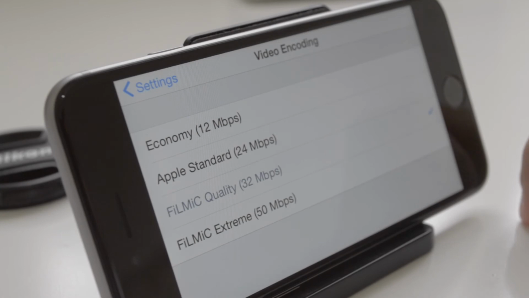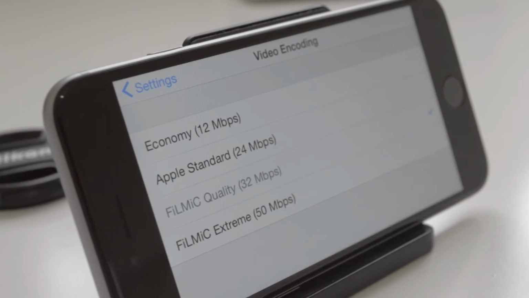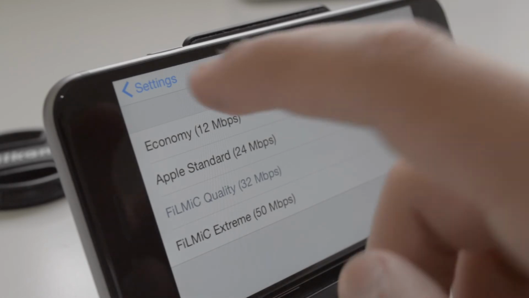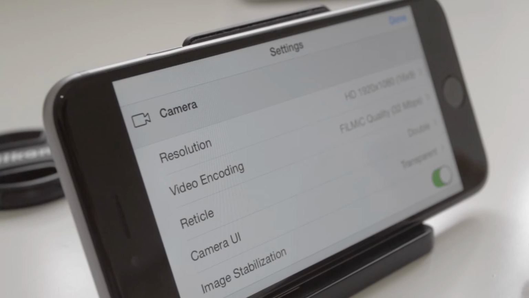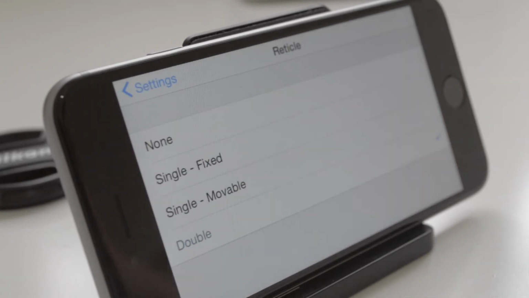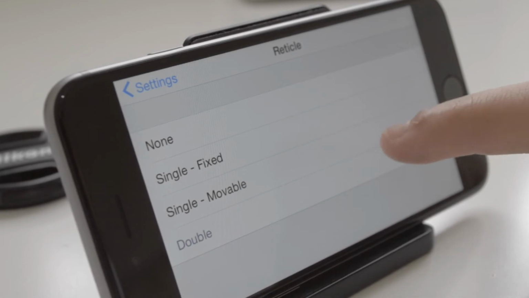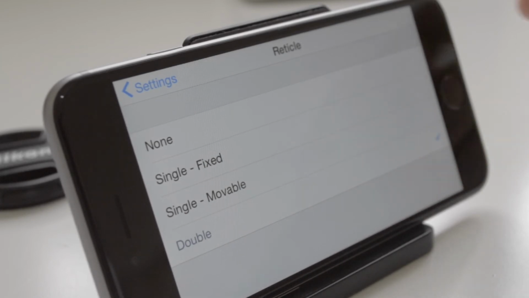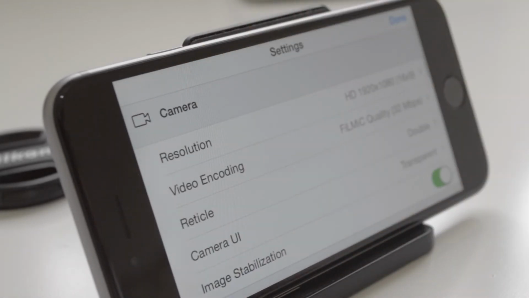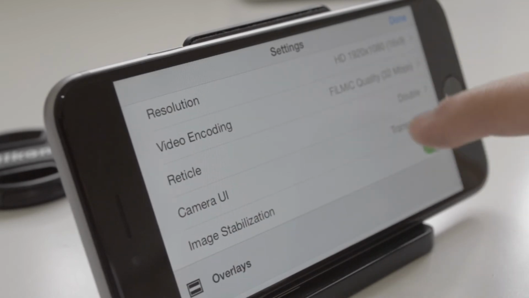You can see your video encoding, which Apple standard is 24 megabits per second. It's basically very good quality. Filmic quality is even better than that, but once you get higher, the file sizes start to get extremely large. Your reticle is basically your focus and exposure toggle that you have on the shooting screen. I keep it on double just so I can have that extra bit of control.